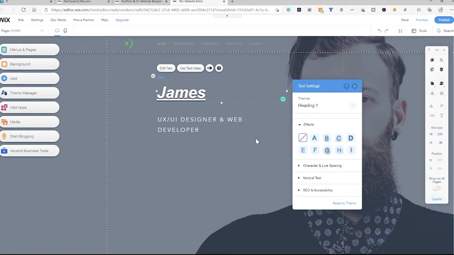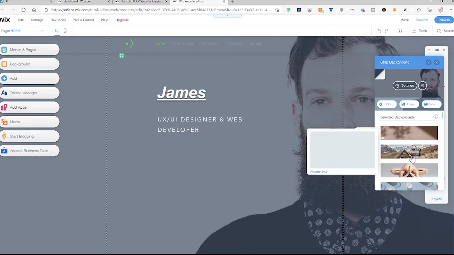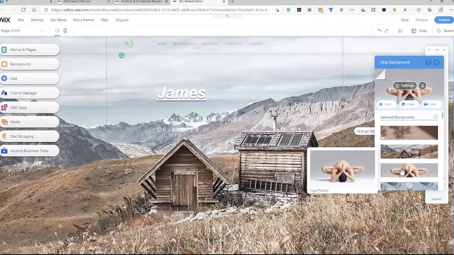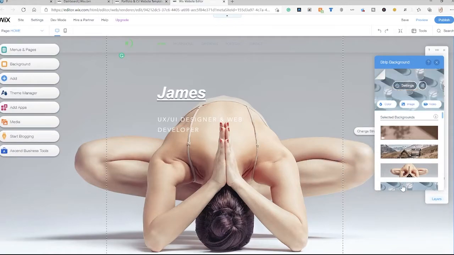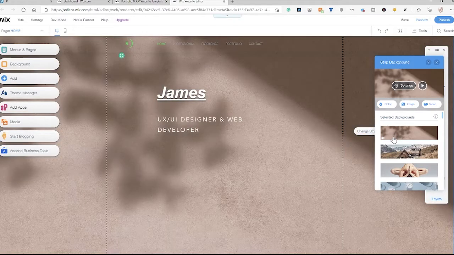If I start doing that and I start adding or playing around with the images and saying, "Oh, look, there's an image here of a man with a beard. I want to change that. Oh, what can we do? Change background strip. Oh, look, we've got a picture of a nice hut there. Yeah. Or let's add that. Oh, or a woman doing yoga. Oh, look, there's milk. Oh, look, that one's got a video. I can have a video background."